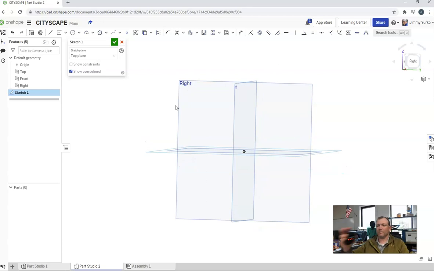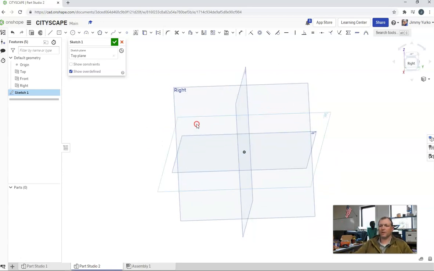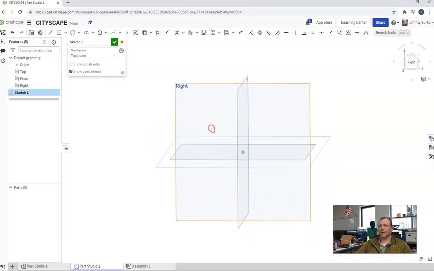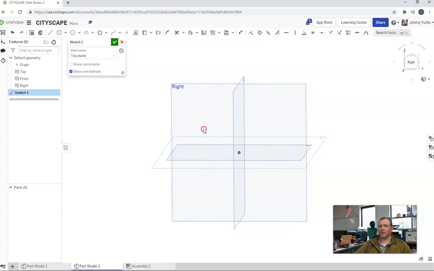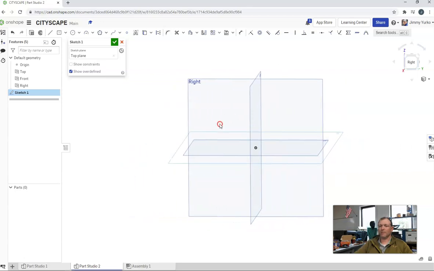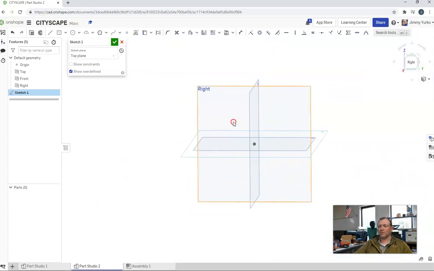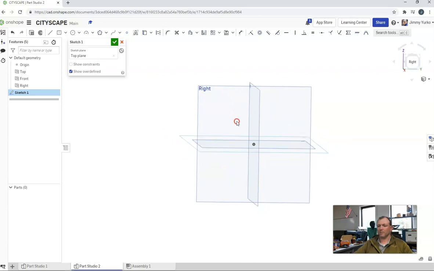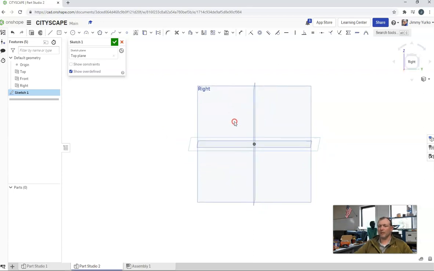I'm using a physical mouse, and by right-clicking and dragging, the screen orbits. By pushing down on the mouse wheel and moving side to side, I can pan around. By rolling in and out with the mouse wheel, I can zoom in and out. So this is a really awesome way to get started.